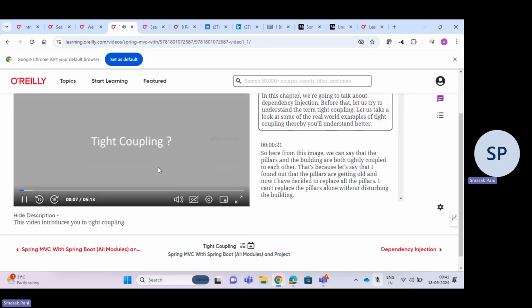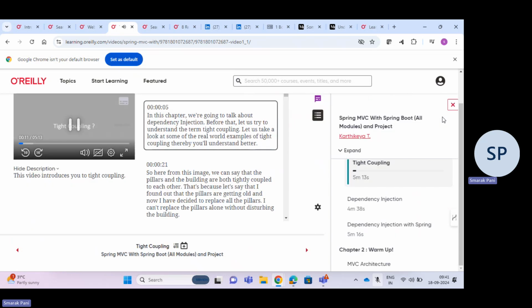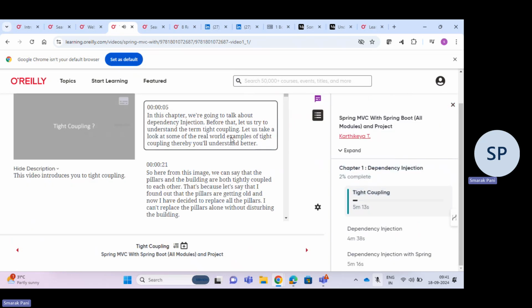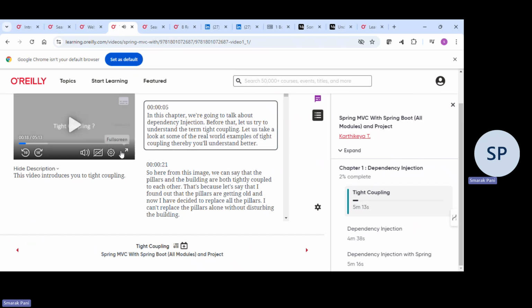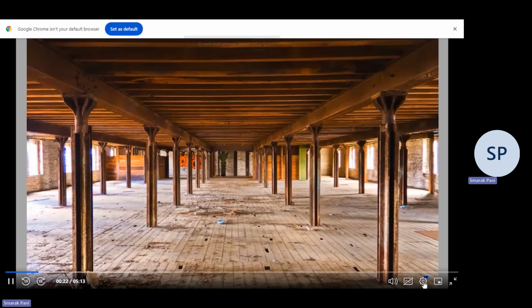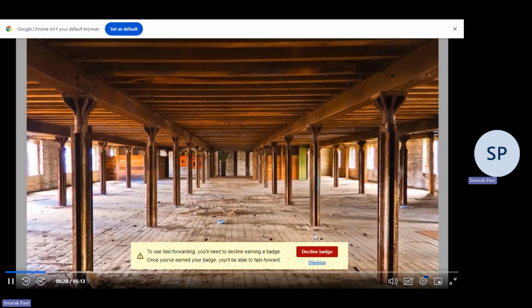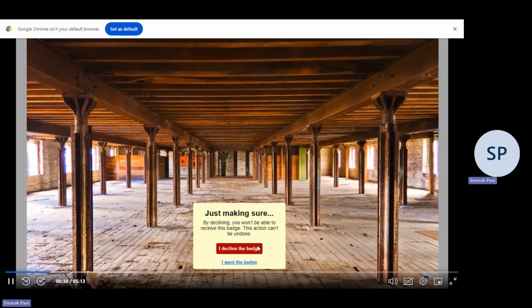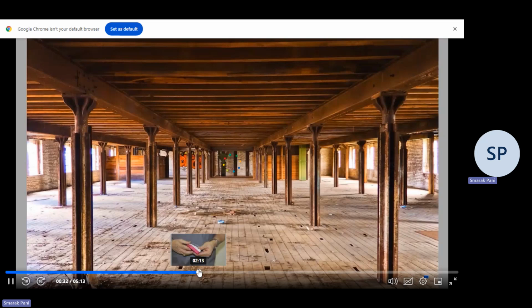In this chapter, we're going to talk about dependency injection. Before that, let us try to understand the term tight coupling. Let us take a look at some real-world examples of tight coupling, so that you'll understand better. From this image, we can say that the pillars and the building are both tightly coupled to each other.